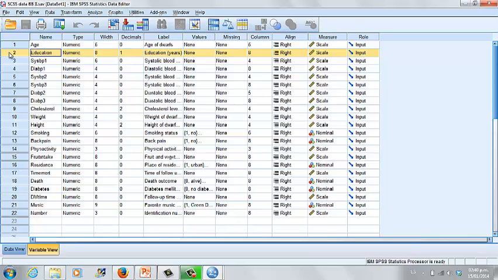So the education has 1 decimal, which means education was measured with 1 decimal, for instance 5.1 years. In label, if you widen it, you can see education is measured in years. For categorical variables, we're going to have values. And you can see that education is measured in scale, which means it's a continuous variable.